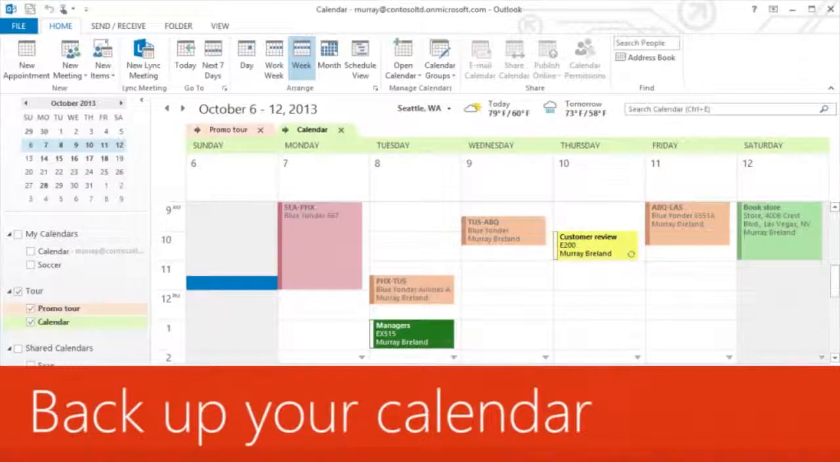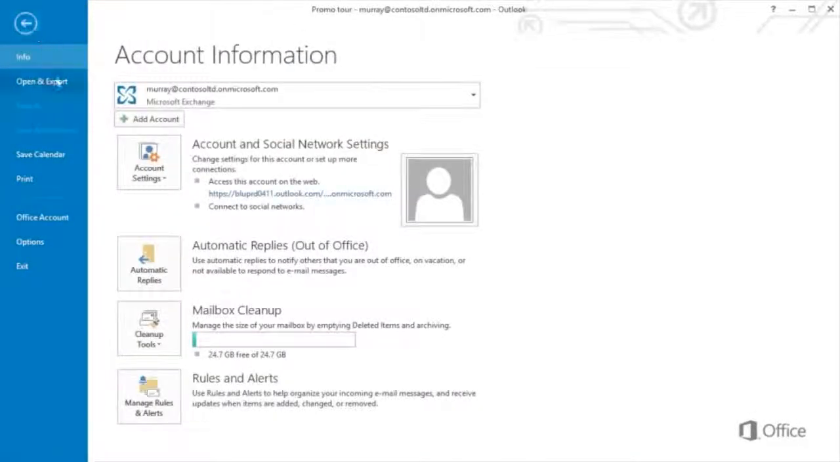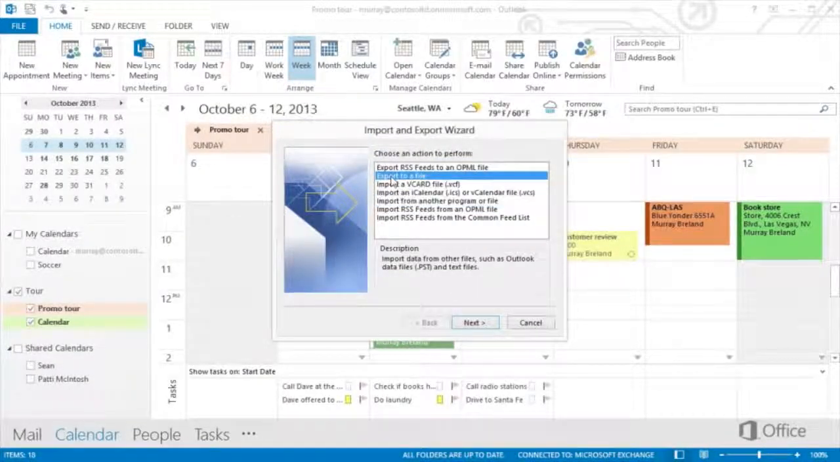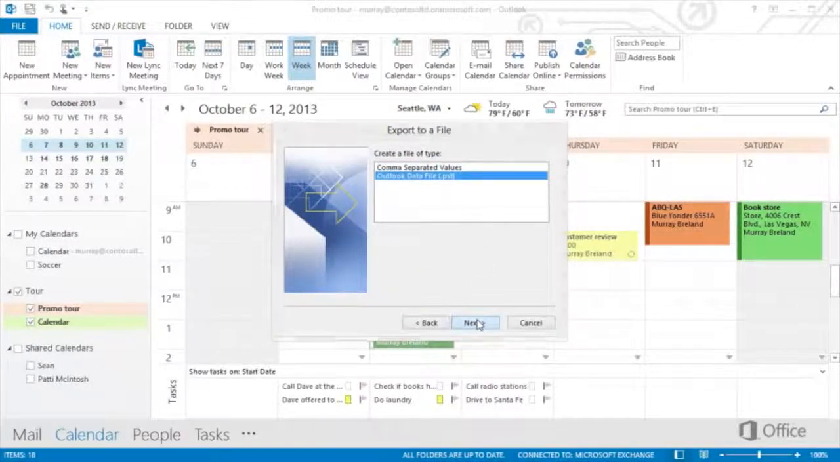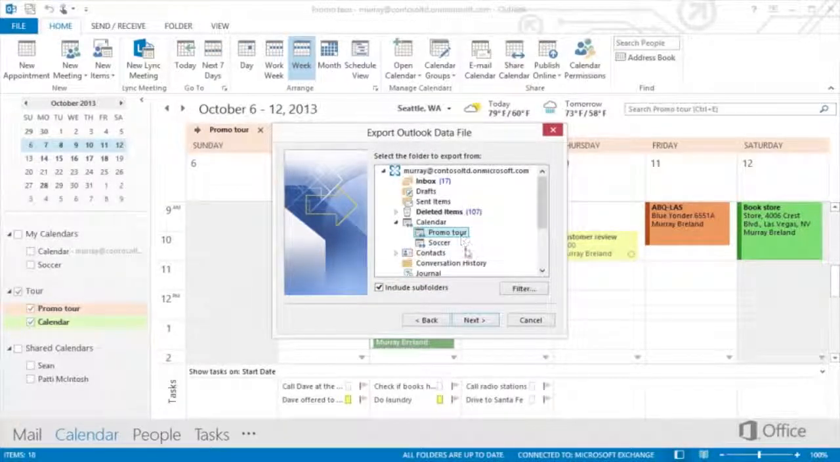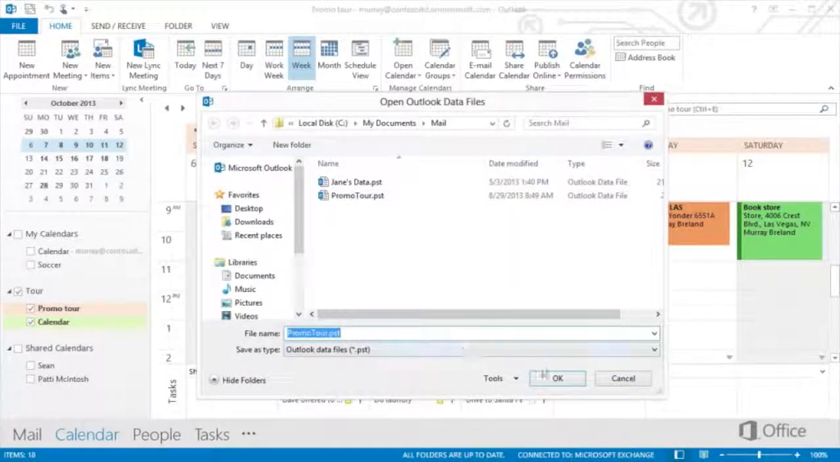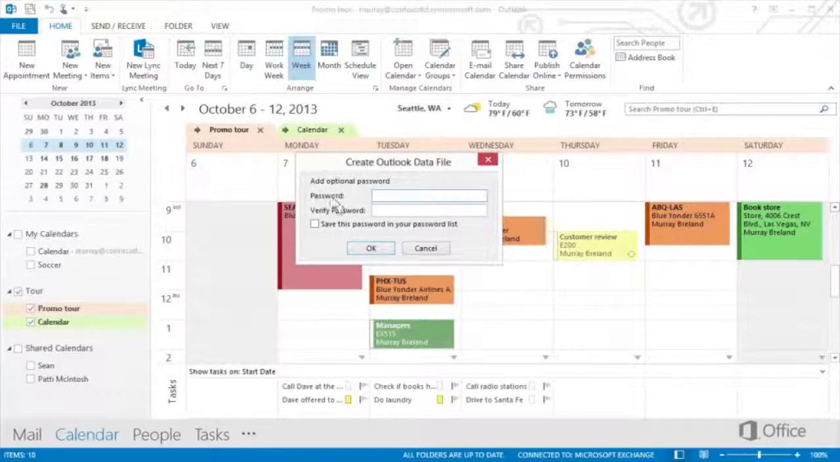After the tour, we can remove the calendar from Outlook so we have more room for other things. But before we do, let's make a backup copy of the schedule to keep for future reference. Select the calendar. Then click File, Open and Export, and Import Export. Click Export to a file, and Next. Click Outlook Data File, and Next. Make sure the calendar is selected, and click Next. Then browse for a location to save the file, type a name for it, and click OK. Then click Finish. Type and verify a password if you want to restrict access to the calendar. We'll just leave this blank and click OK.